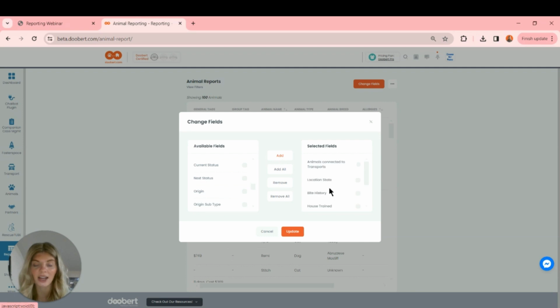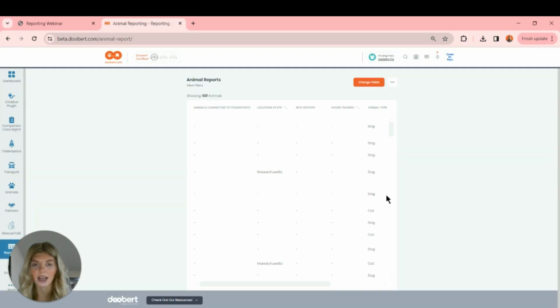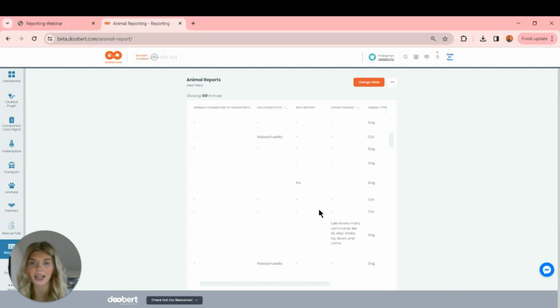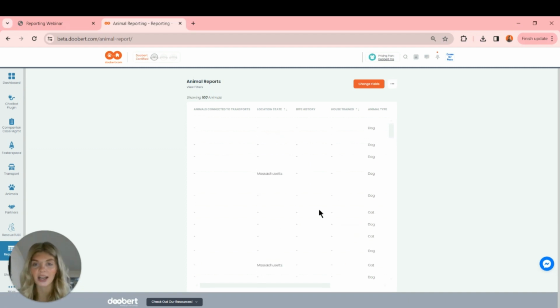We're just going to click on add right here, and now we have all those, so we're just going to click on update, and now we can see our new report. And like I said, this is our test account, so that's why some of these are blank, as we typically don't always fill in all of the animal details. But just so you get an idea, if you are using this for a more practical purpose, they will have information there if you report on the fields that you use.